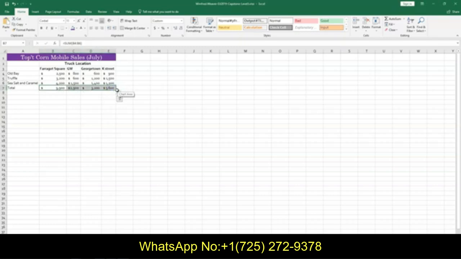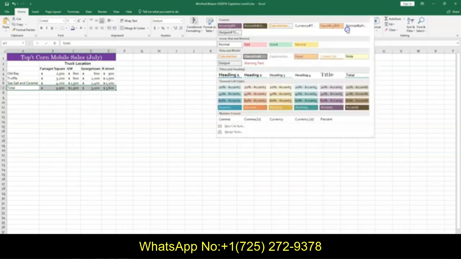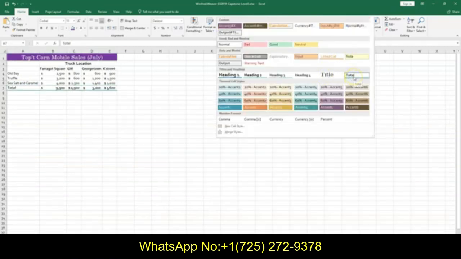Apply the total sales style to cells A7 through E7. So we're going to highlight cells A7 through E7. Go to the Styles group, click on the More button. We're going to look for the one that says Total. Select Total.